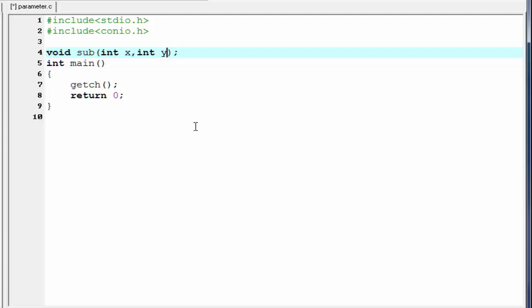Another thing is that when we write the prototype, we do not need to write the variable names, just the data types. So delete the variable names, that is y and x. This informs the compiler that the function sub takes two integer type parameters. Next we need to define the function sub after the main function.